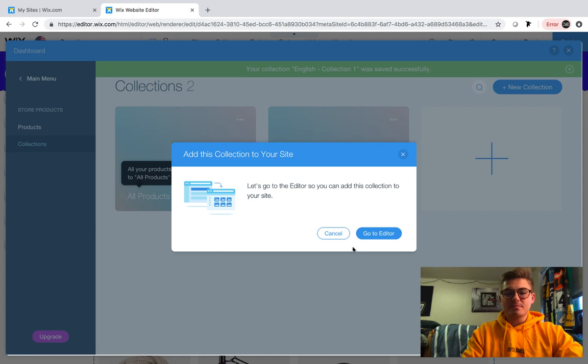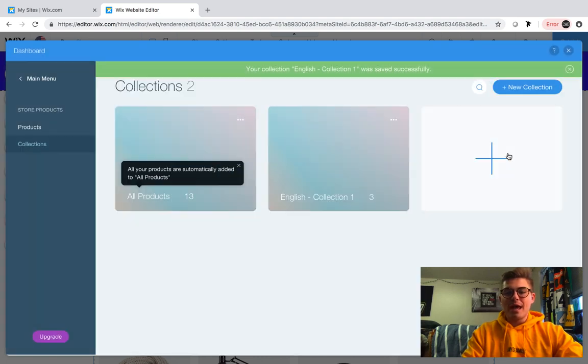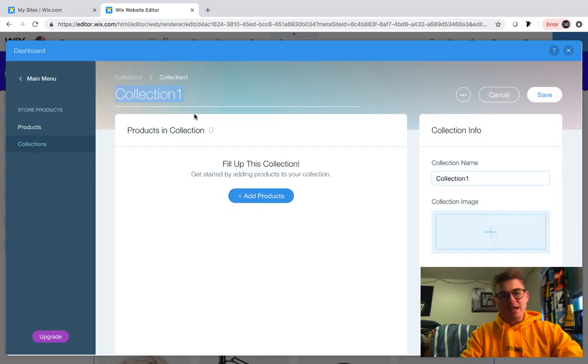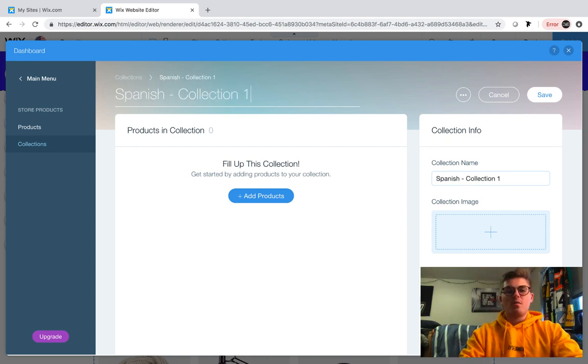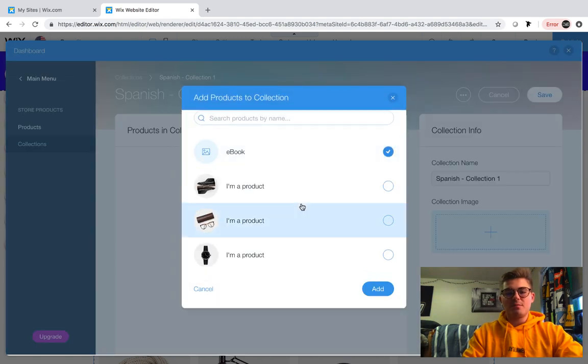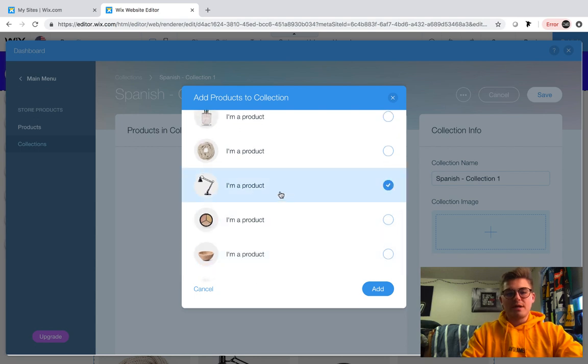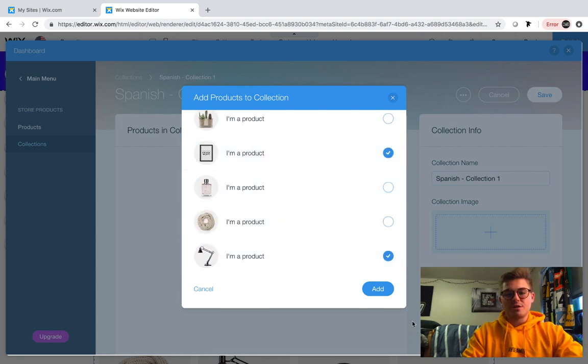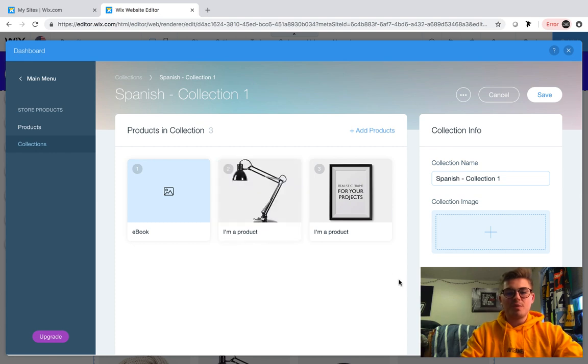And then I'm going to add a Spanish collection. So I'll call this Spanish collection one. Then I'm going to add products. I'll add the ebook, and then I will add the little lamp and the picture. Those will be my Spanish products.